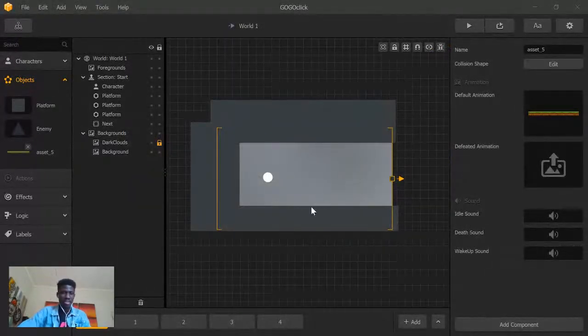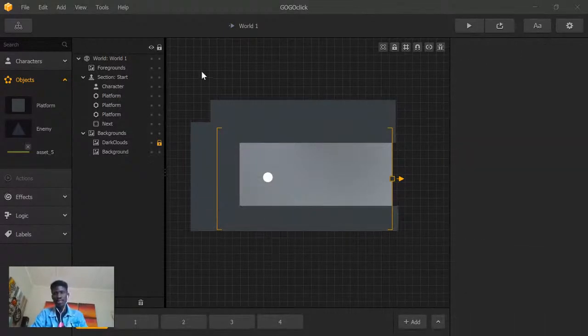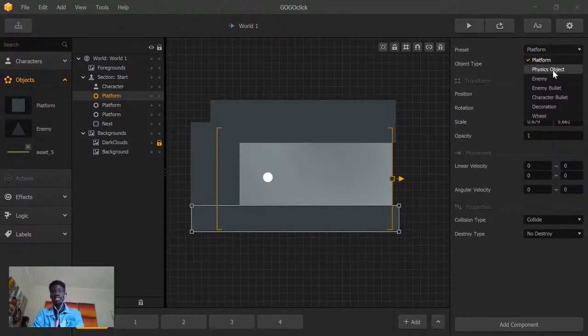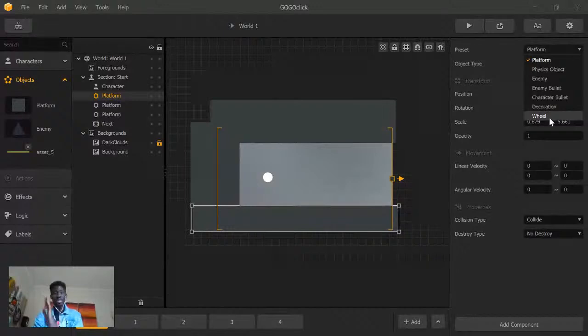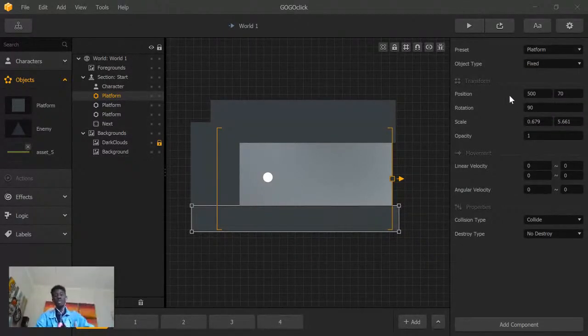So now the thing is, we don't just drag anything anyhow. This thing is a platform. So now let's understand preset programming. When you look at this image, when I click on it, you're going to see at the side here the preset. This preset is a platform, so it can either be a physics object, enemy, bullet, character, decoration, wheel. That's it. But why should this be a wheel? Why should it be a decoration? We want it to be a platform because we want to work on it. You see what I mean? So positioning and stuff like that.